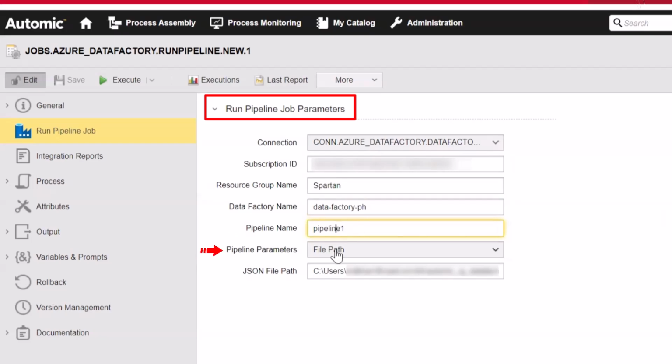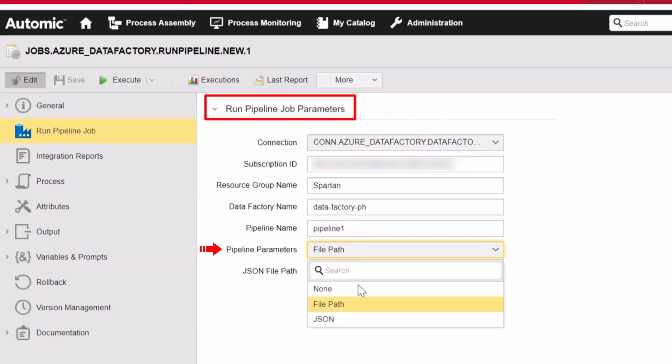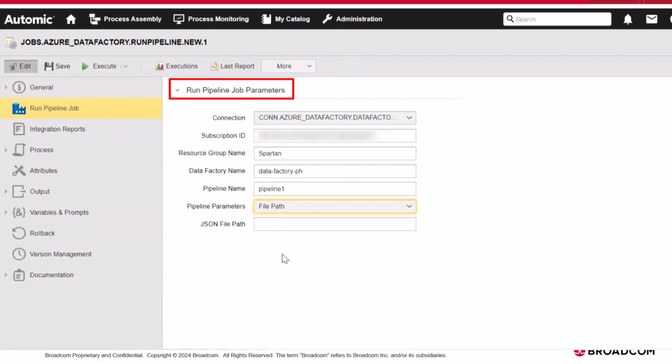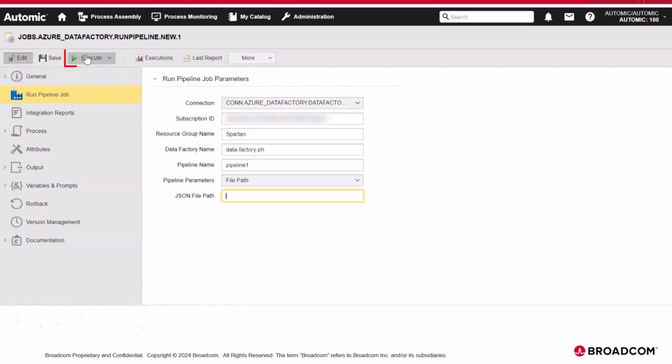Next, the pipeline parameters include none, JSON, and file path. We can either type the JSON directly or provide the path to a JSON file stored on the agent machine. For this demo, we have selected file path. Everything is configured now, so we execute the job.